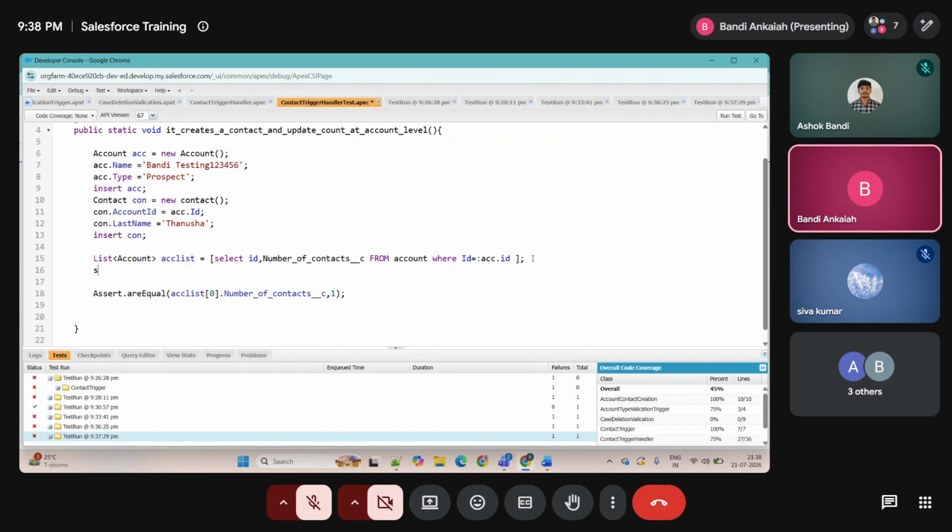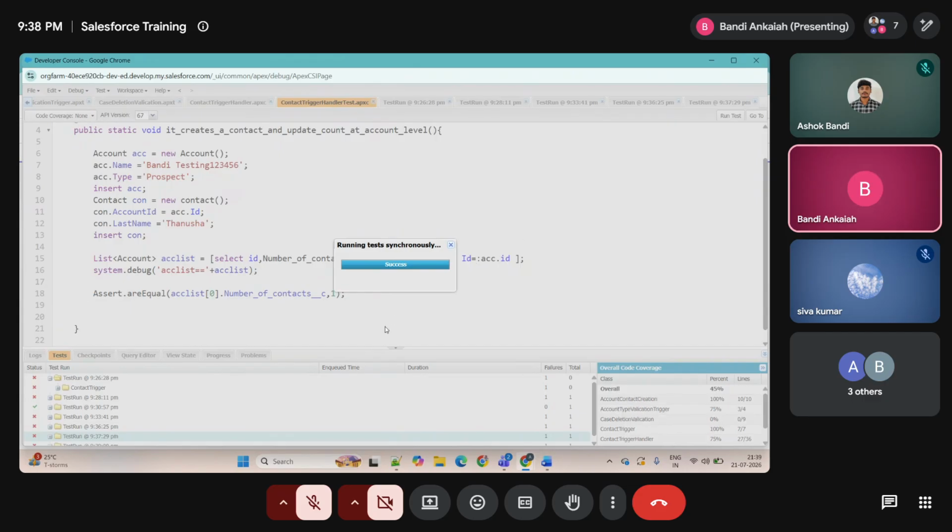Let me debug this. System.debug of SSA list. SSA list. We are inserting only one contact, but why is it taking 2 values? Number of contacts is getting 2.